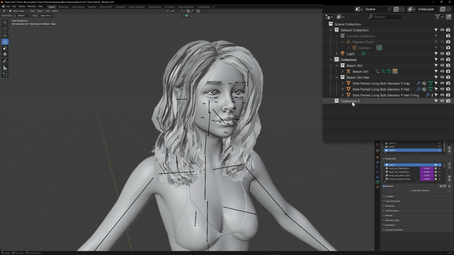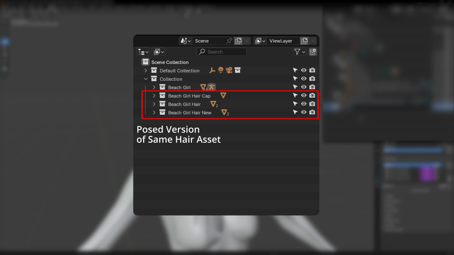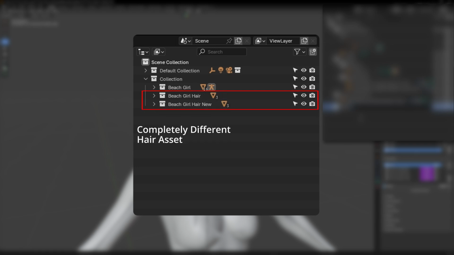Return to your original blend scene. If you're using the same hair asset, just in a different pose, then create two collections. One for the hair cap, which we will be reusing, and the other for the new hair mesh. If you're using completely different hair assets, then you'll only need one collection.